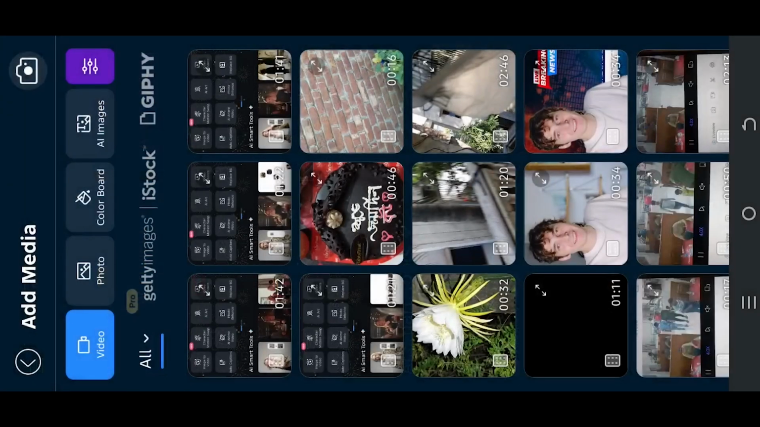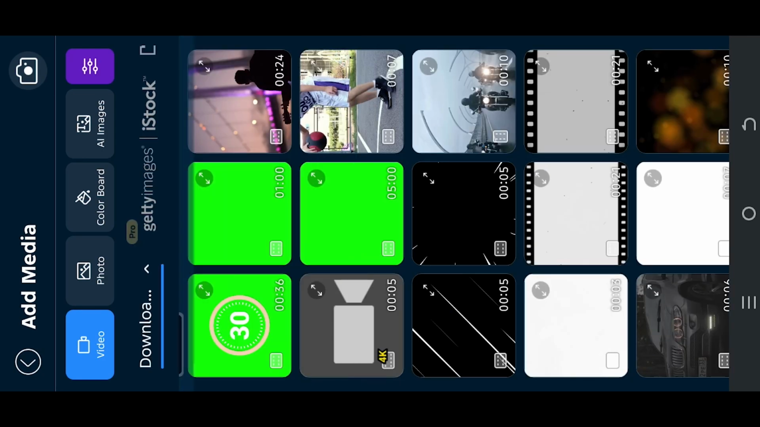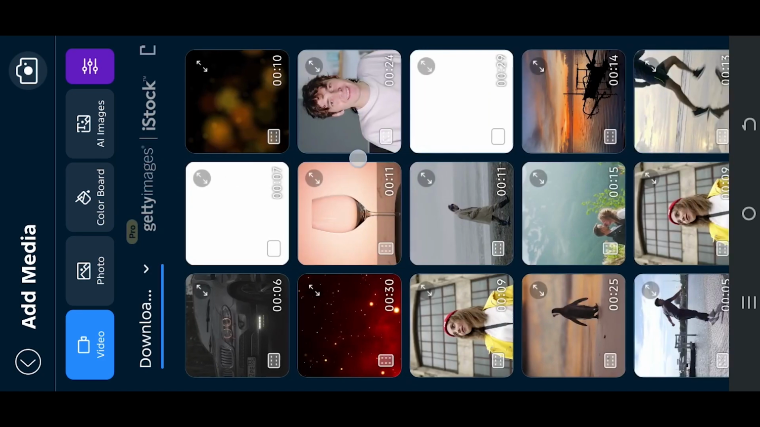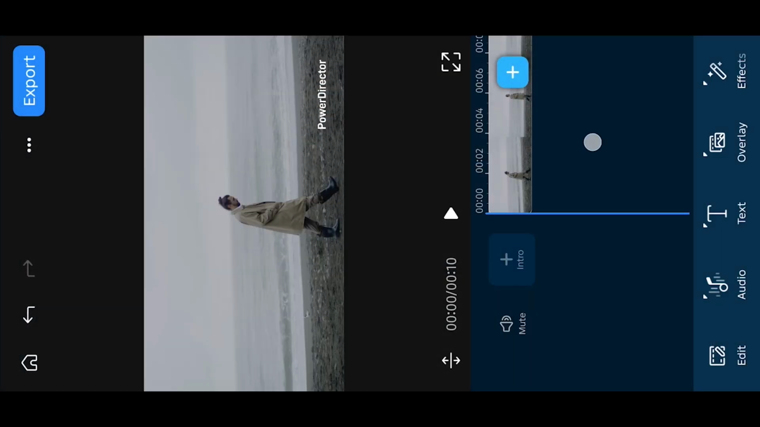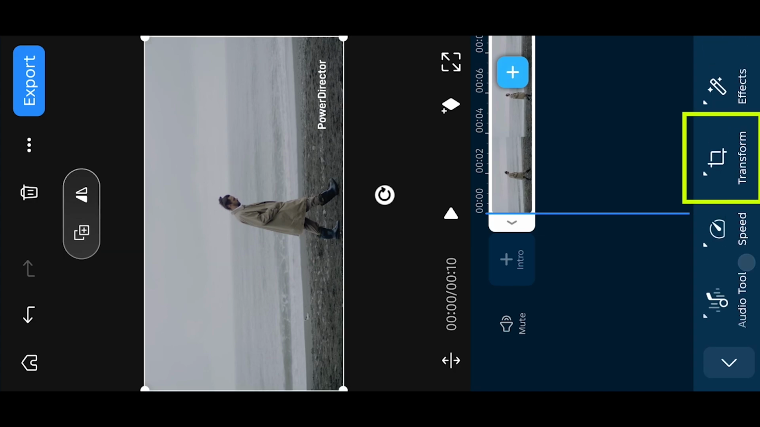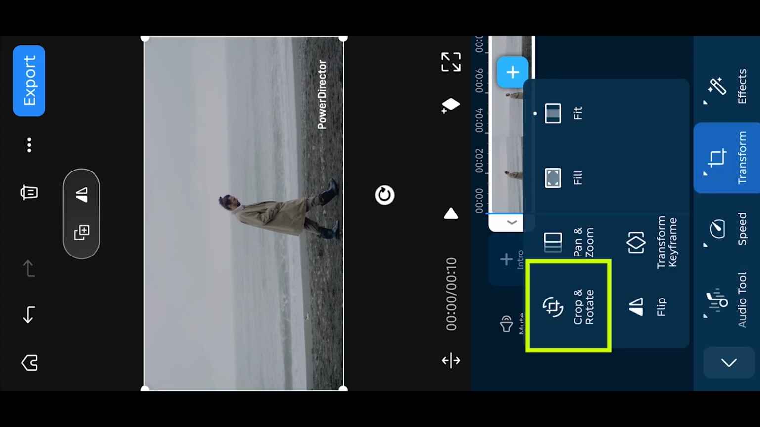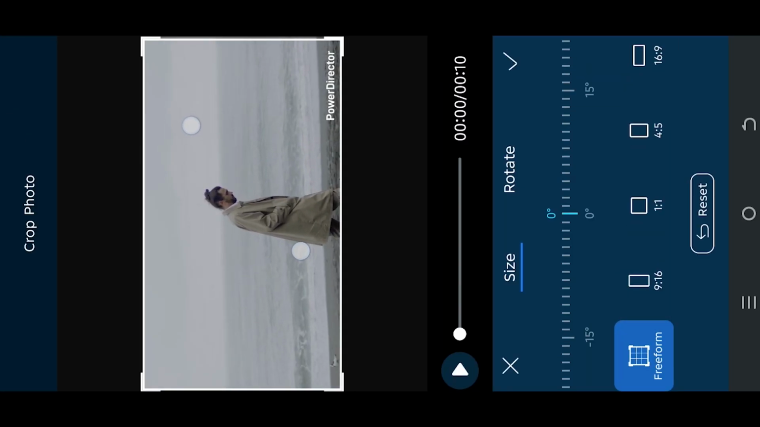Tap on this button, select the folder where you have your files. Let's go with this one. Now we are inside our main project. Select the layer, go to transform, crop and rotate, adjust the size and position.